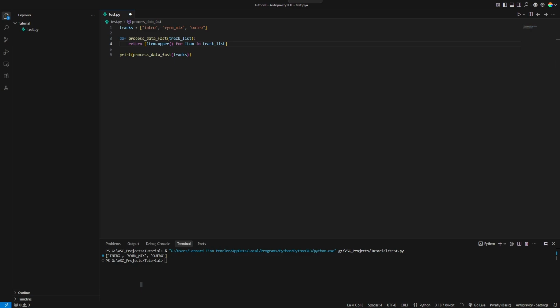Before we used a for item in track list, and now we will use return and then item upper. So we put it in brackets instead of immediately writing this and then that. It's way faster because Python is processing it much better. Now it won't check it over and over and over again. Now we'll do it one time and that's it. Cleaner, faster.